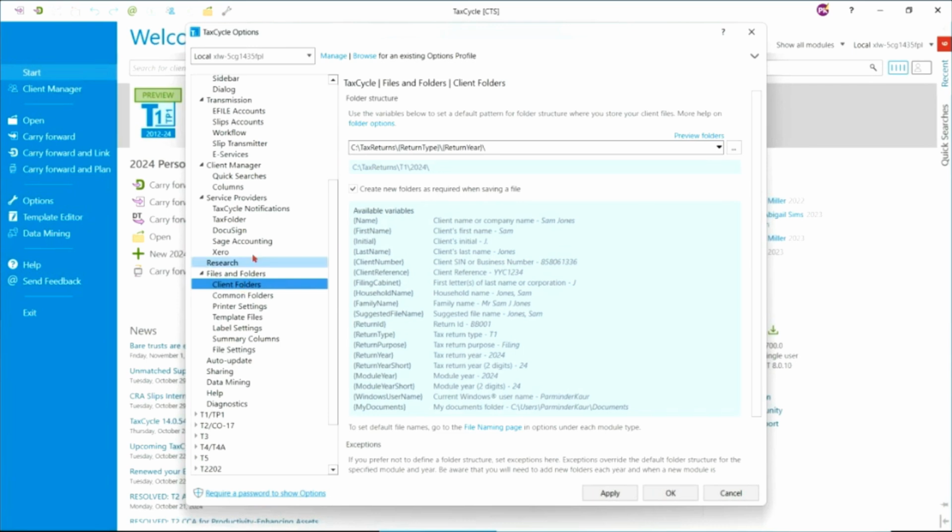like I have in here, C, and then tax return. After that, return type, return year. For a shared server, first is your server name, and after that everything can stay the same. And then you have the flexibility to include dynamic elements from the available variables list to personalize your folder paths. This really helps in creating the hierarchy and naming convention that suits your workflow.